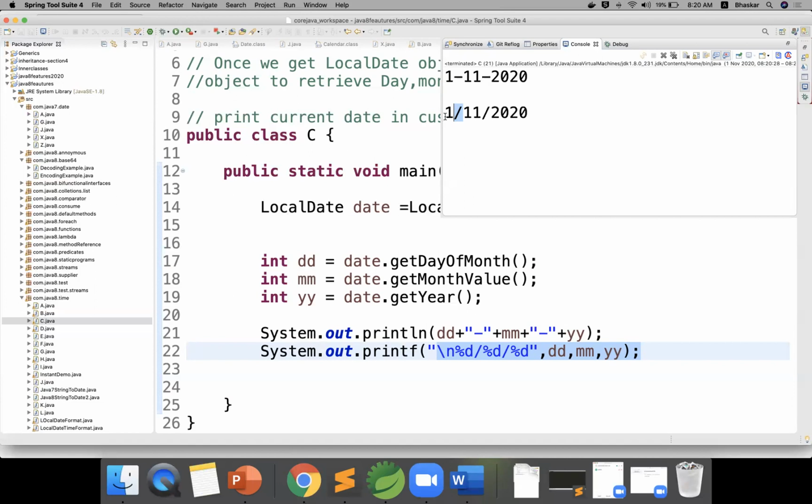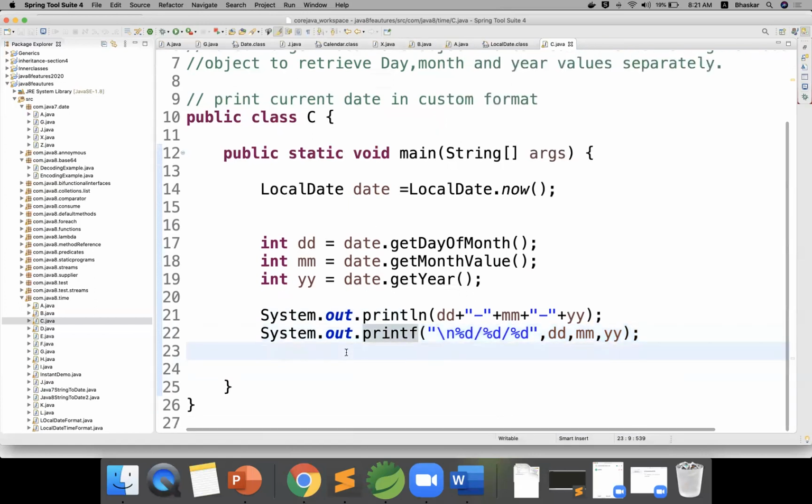Okay. So, yes, go ahead. What is a printf? I just use println. Yes, exactly. I will come to the point.